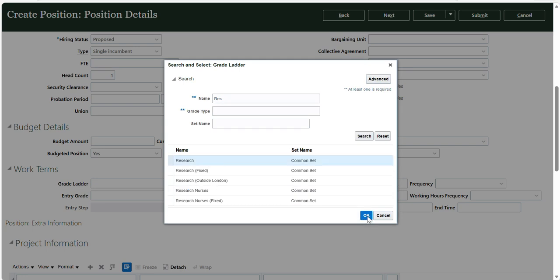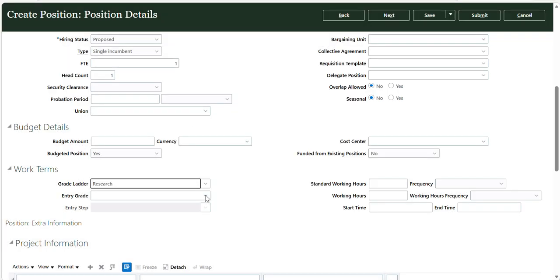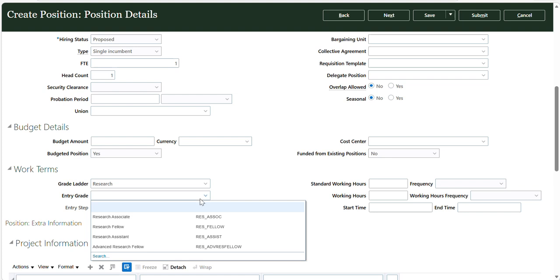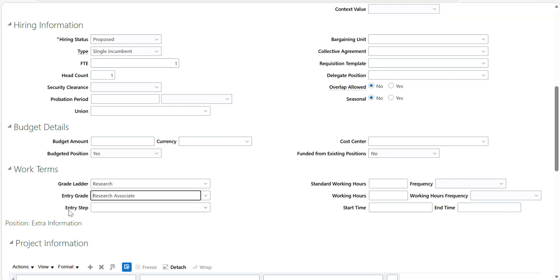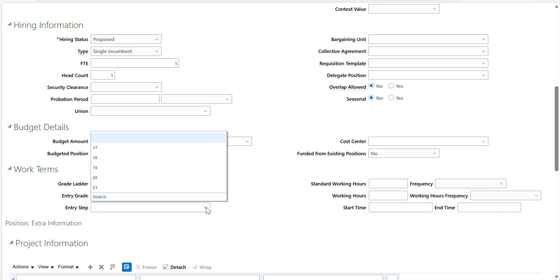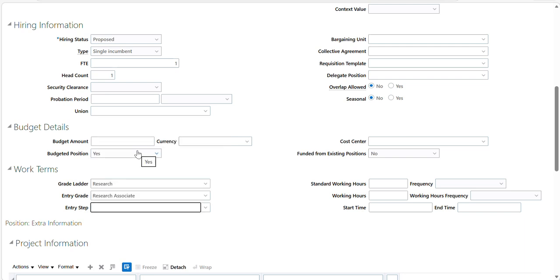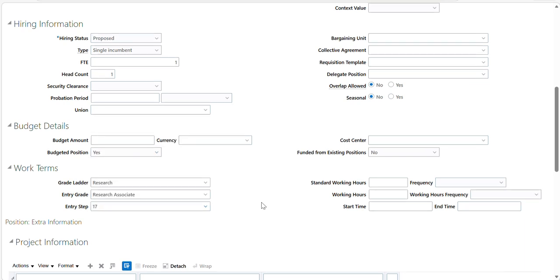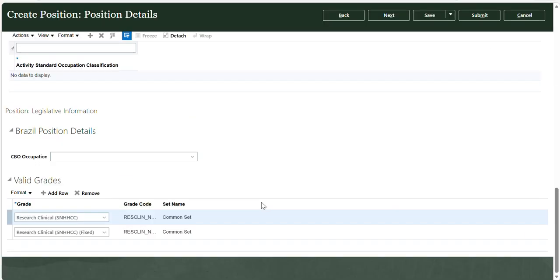Let's go for research, avoiding fixed. Entry grade, let's say research associate. I was hoping for entry step to be ungraded, and it looks like it's ungraded. Let's see if we get some values. Okay, let's say we start off at 17 on this position, which is fine.